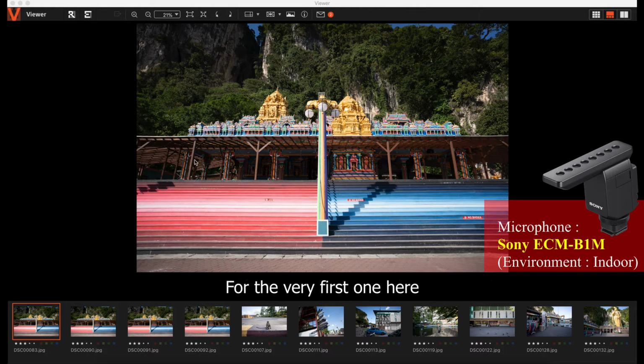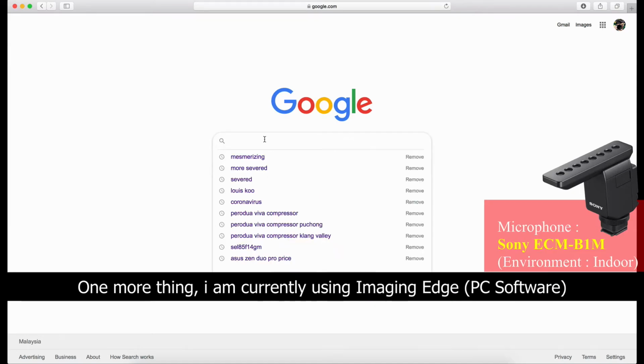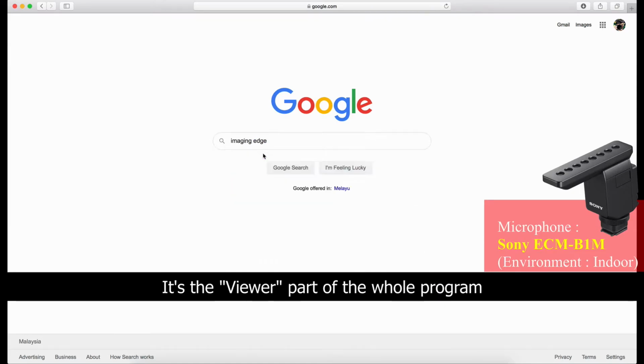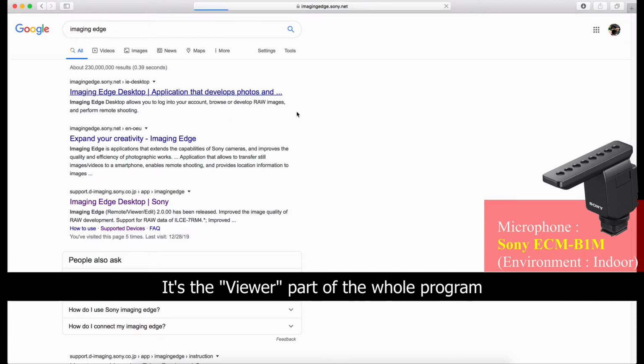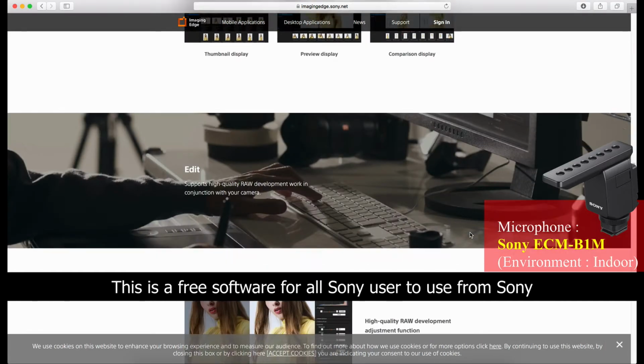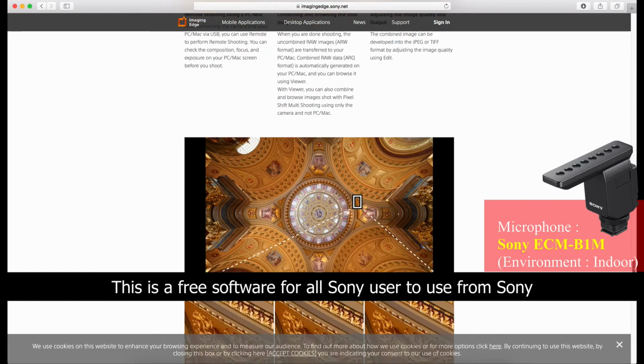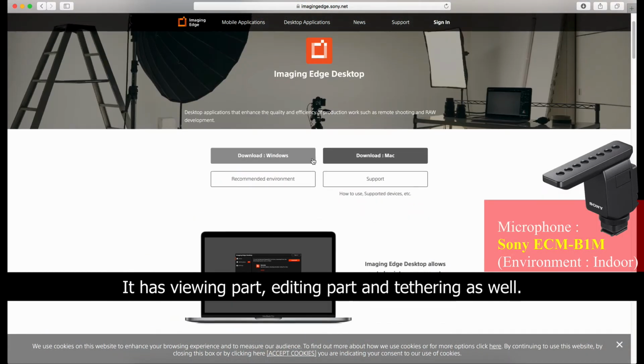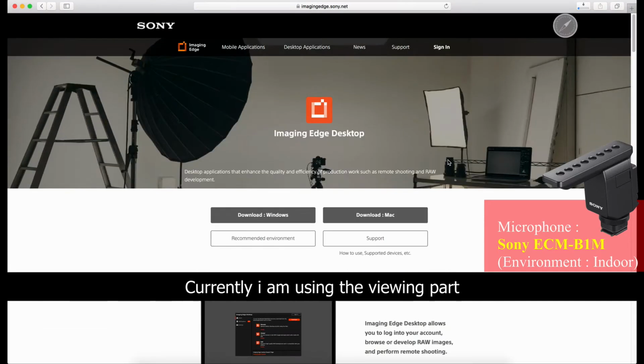For the very first one here, one more thing is that currently I'm using Imaging Edge. It's a viewer part of the program that you can download online from the Sony website. This is free software for all Sony users. It has an editing part, a viewing part, and also a tethering part. But right now I'm using the viewing part.